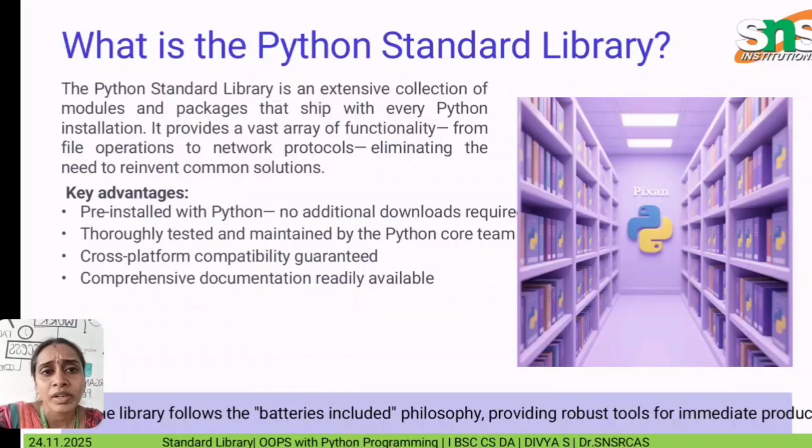Normally the library follows the batteries-included philosophy, which provides robust tools for immediate productivity. The standard library is a collection of modules and packages that come with the installation, and a vast array of functionalities is available, from file operations to network protocols.